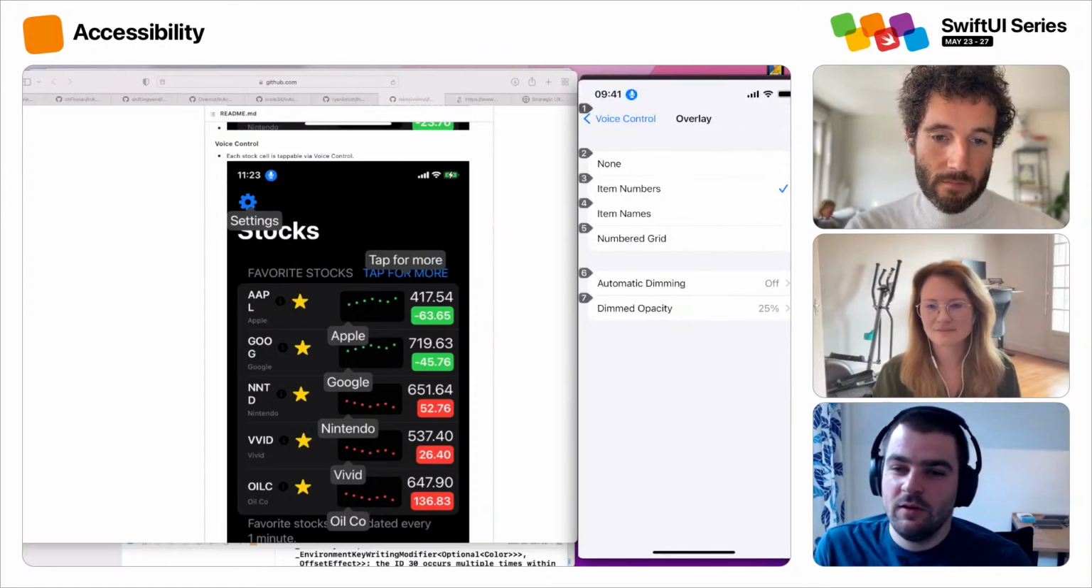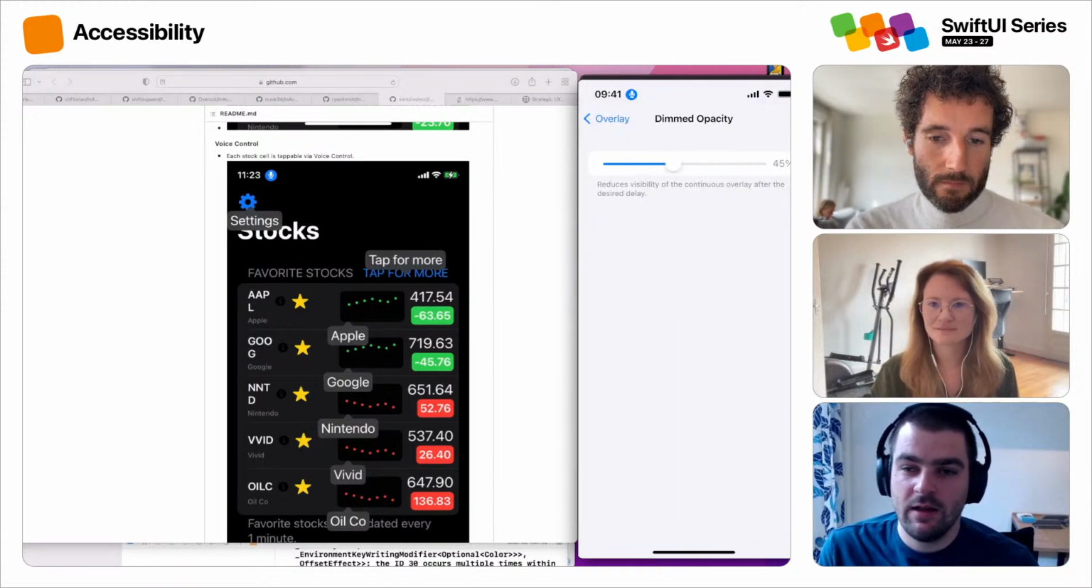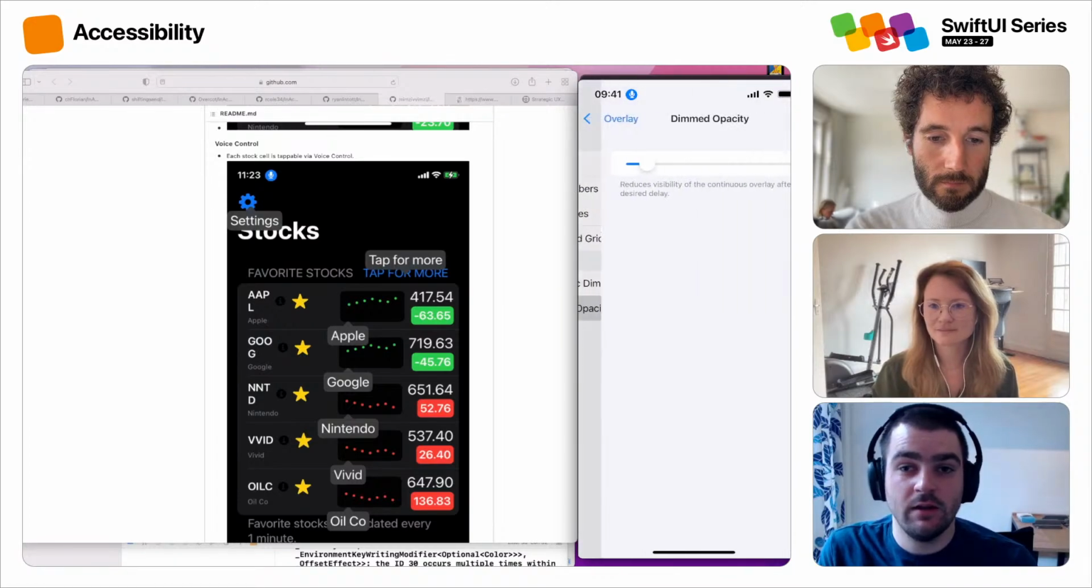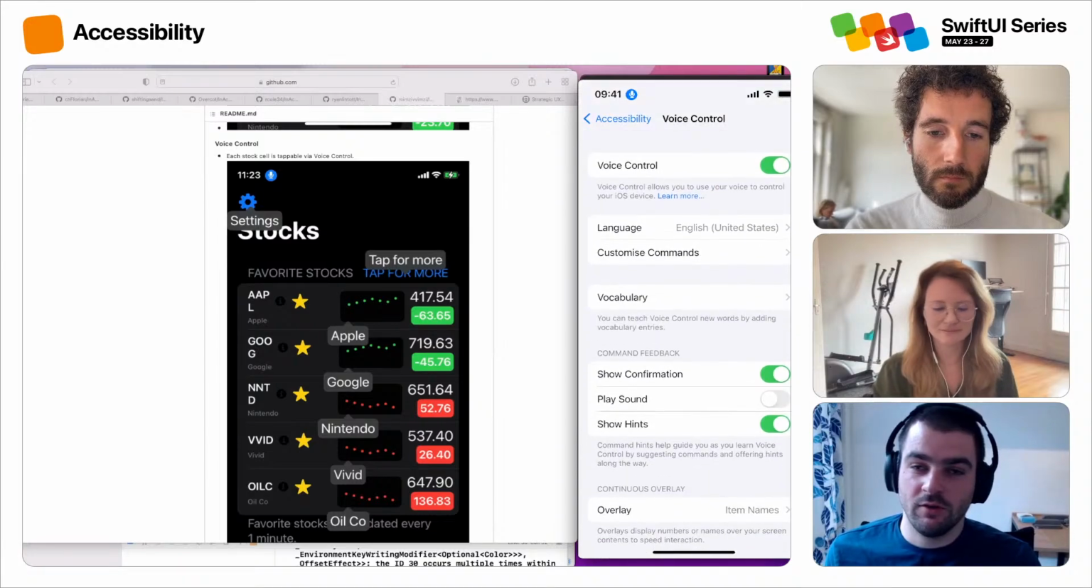And so now we have that as a permanent overlay, but it's also good to know that anytime you can also say show grid or show names to show these options for voice control on demand.